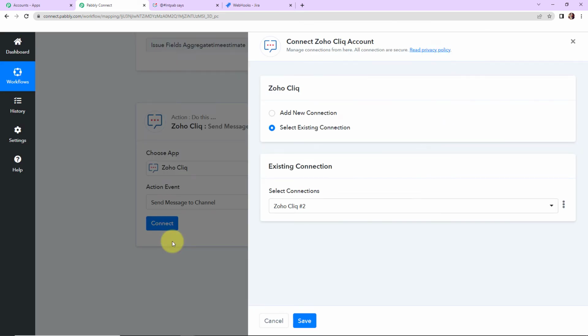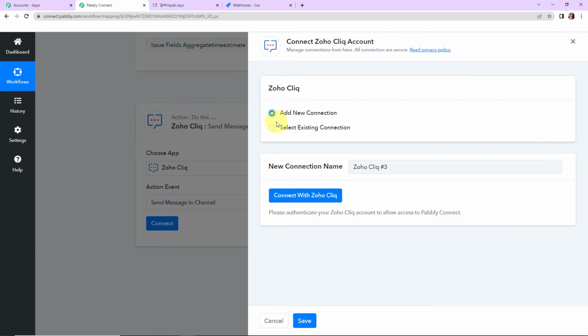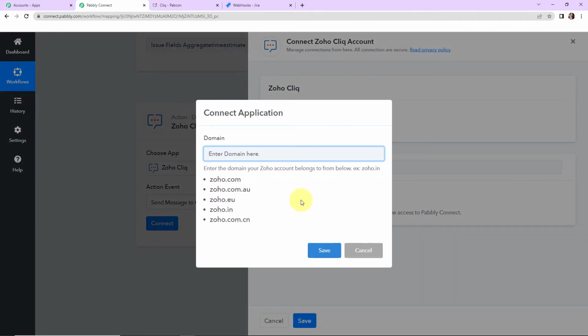Let's click on connect. And here Pabbly Connect is asking to connect itself with a Zoho Cliq account. Now to set up this connection, I'm going to click on add new connection, then connect with Zoho Cliq. And here we have to enter the domain name. So I'm going to take you to my Zoho Cliq account.